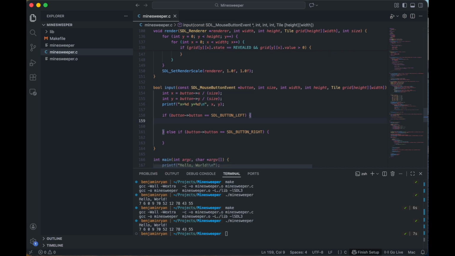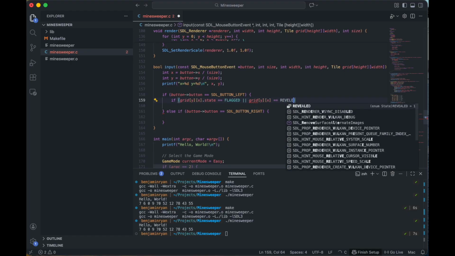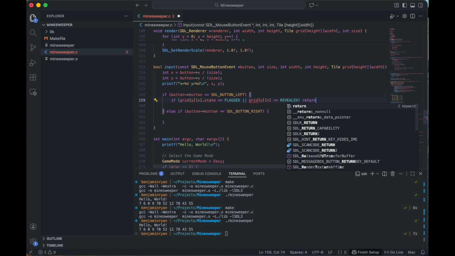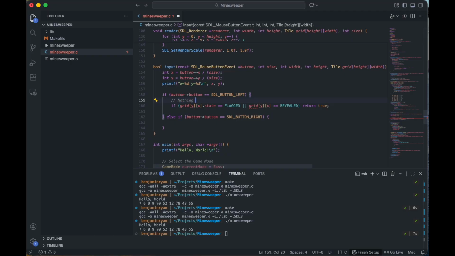So we want to check for left clicks. When you click on a flag, obviously the whole point of the flag is to protect yourself, so we don't want it to do anything in this case. As well as when it's already revealed, we don't want that to do anything because it's already done what it's supposed to do. So we're just going to return true so that the game keeps running. Nothing happens when you click a flagged or revealed tile.